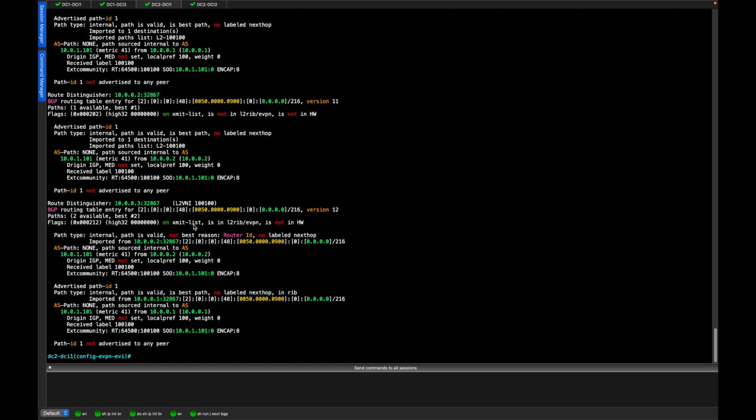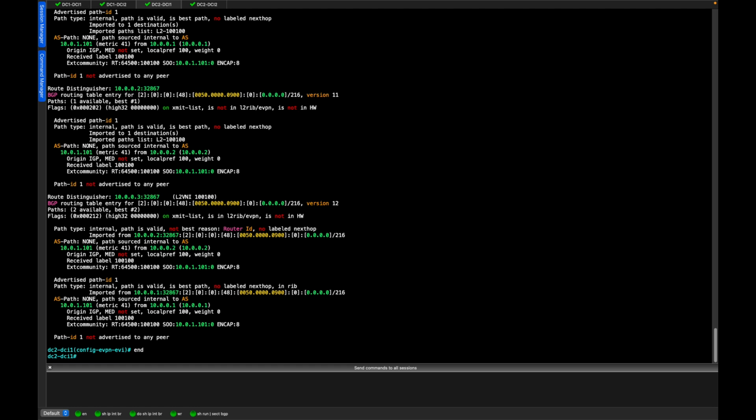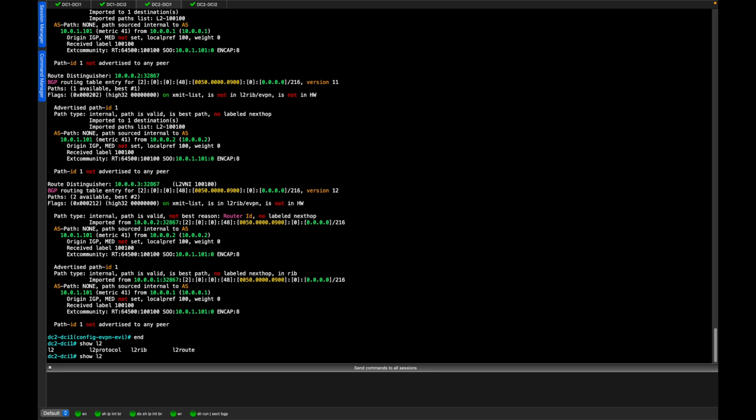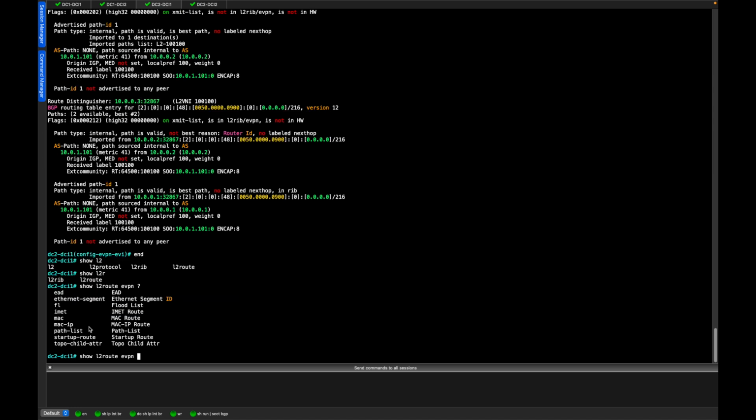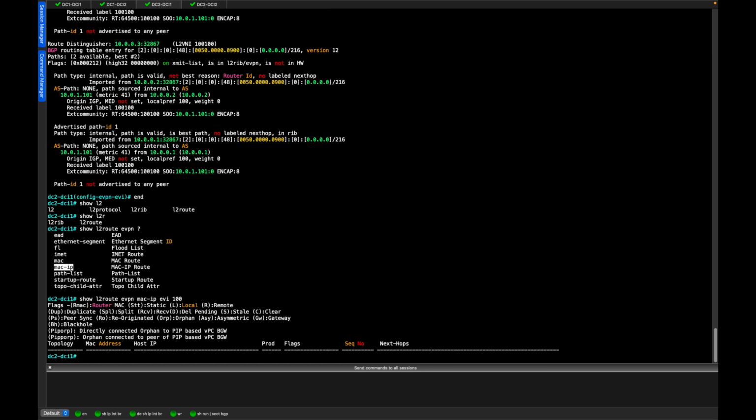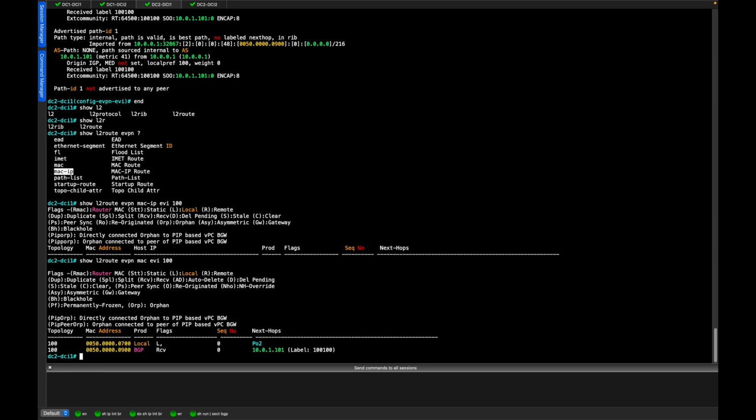We can also do an L2 route command. So if we do a show L2 route and we say EVPN, we'll get a couple of options. We'll get an option for MAC or MAC and IP. Normally in a standard VXLAN fabric we would use MAC IP because we've got Anycast gateways and stuff. If we did MAC IP for EVI 100, we'll see there's nothing in there. If we remove the IP bit, we'll start to get things in here.